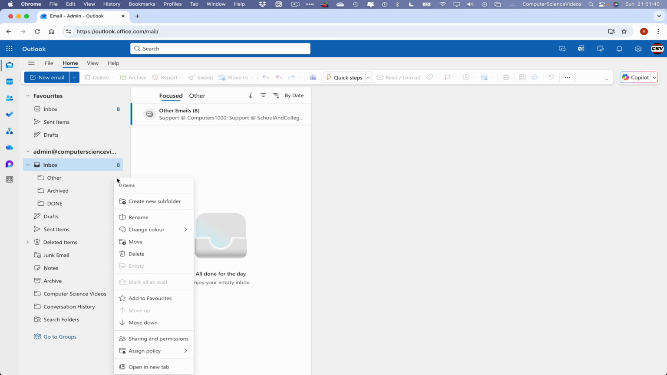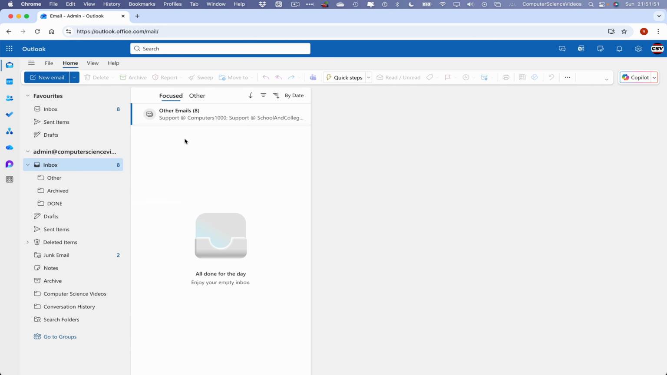If we then click on the three red dots, we can create a new subfolder, rename, change the color, move, delete, add to favorites, move up and down, sharing permissions, assign policy, open up in a new tab. That's all for a brand new video in the near future.